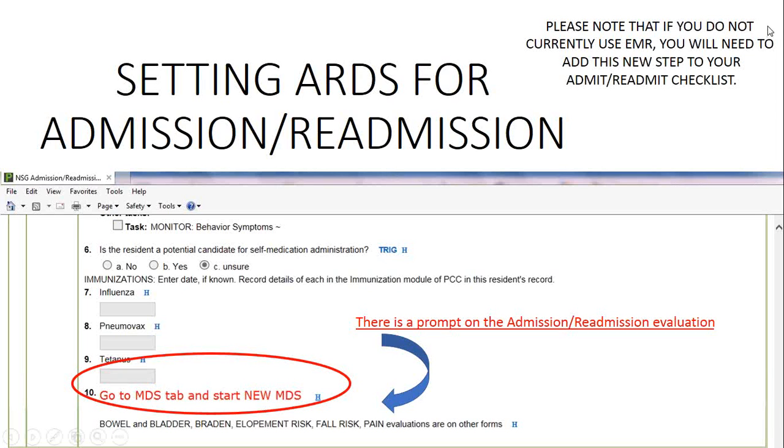Today we're going to talk about an expectation for nurses to set an ARD on admission or readmission for an MDS. Please note that if you're not currently using PCC for your full EMR, you're going to need to add this new step to any admission or readmission paper checklist that you have.